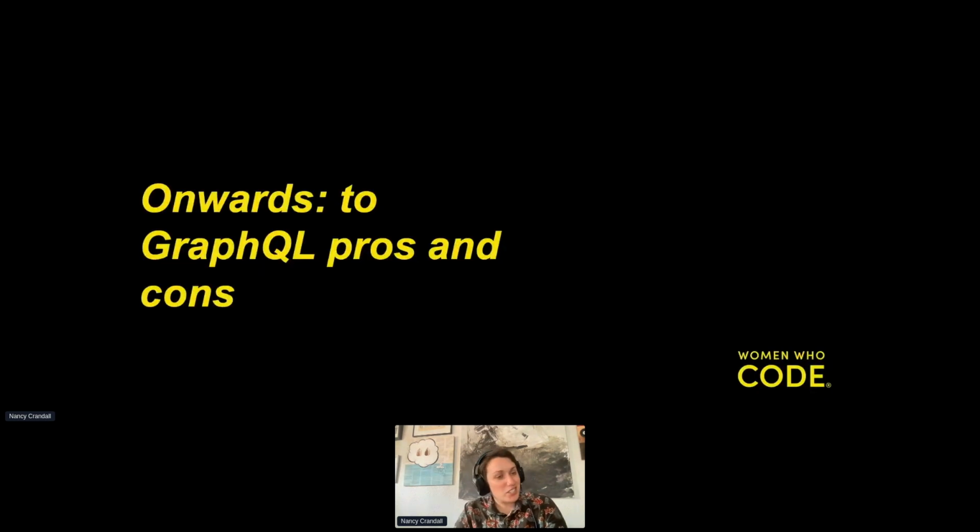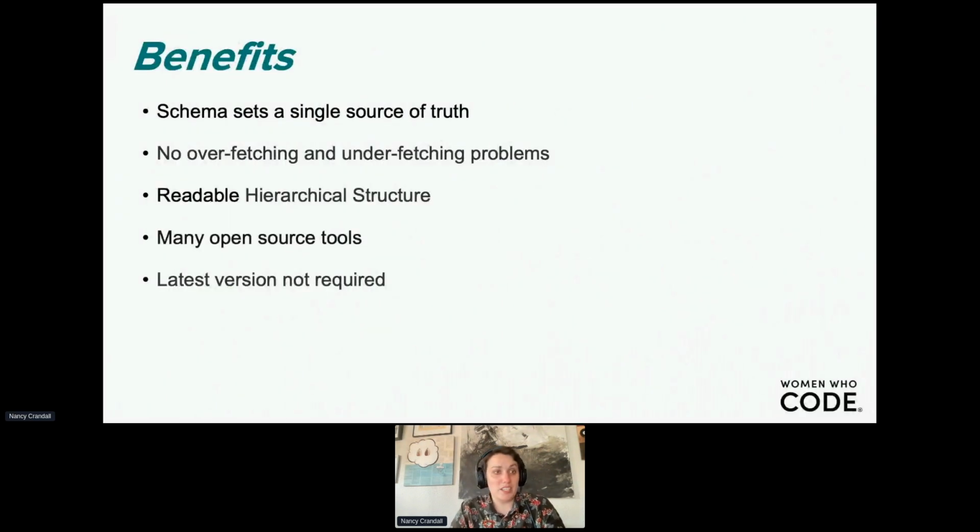So yeah, let's continue onwards. Because React and GraphQL are both created by Facebook, these two technologies work incredibly well together. So let's get a little bit more into what the benefits are and why we maybe want to use this for your project.